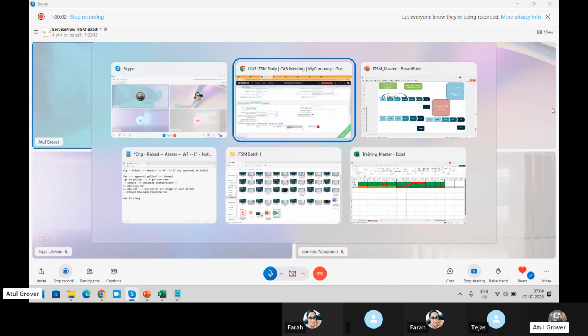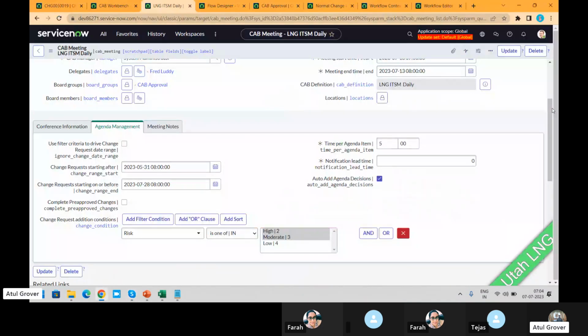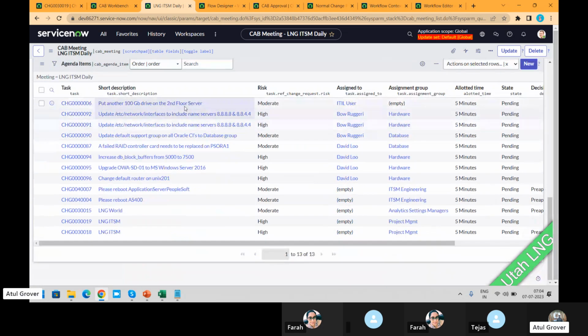Okay. So now I'll not proceed further on how this runs. That we'll discuss in the cab workbench on Monday. But for the weekend, what work you have: you need to work on the change approval policies and you have to work on the cab definitions. Create cab definitions, create cab meetings, put the different agenda and find out how many changes are coming.